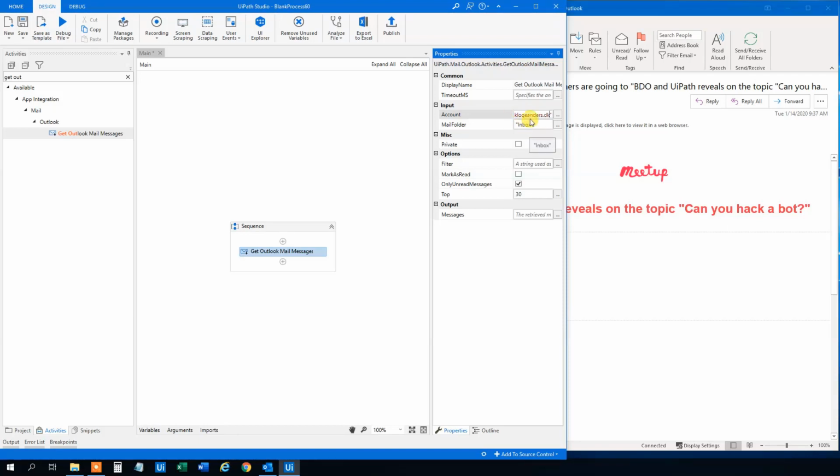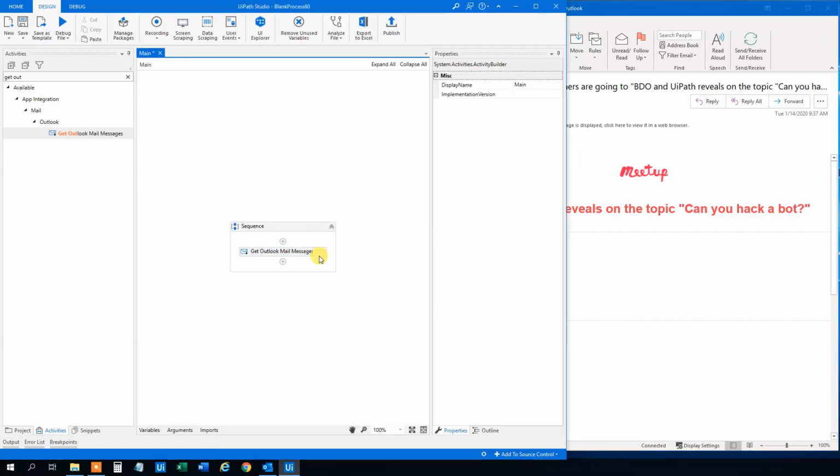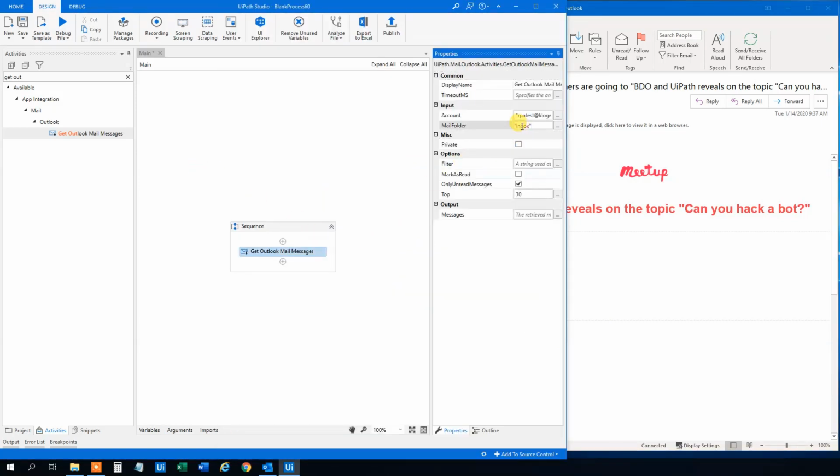Then we will choose the folder in where we want the mails to be imported from. And here I got some sample mails, so I will choose the inbox. If you're not changing it, then it will be the inbox. So this one will be the inbox. Then we can choose to have only unread messages. We will just choose everything. This one will ask us how many mails we want. I just want 30, but if you want 1,000, you can specify that, or just 10.